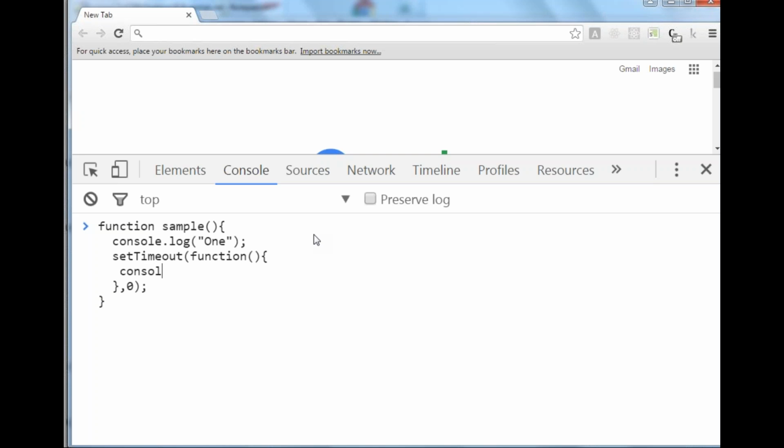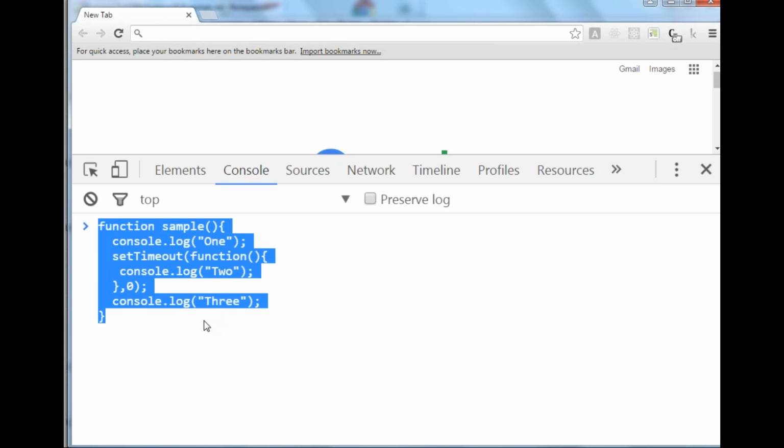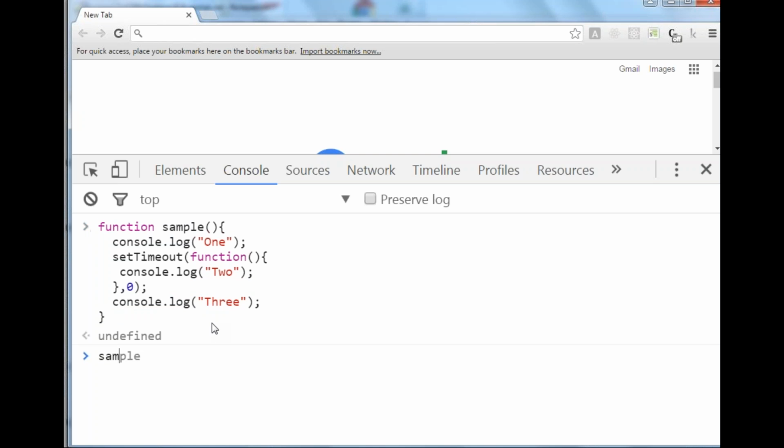I'm just typing console.log 2. Then I'm having console.log 3. So if you look at this function, when I invoke the sample function and press enter, you all expect the output like this: 1, it will execute that in 0 milliseconds, execute that callback, and 2 will be printed, then 3, if you are from a programming background like Java or C#.